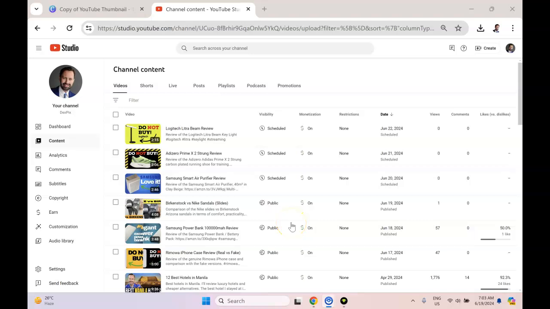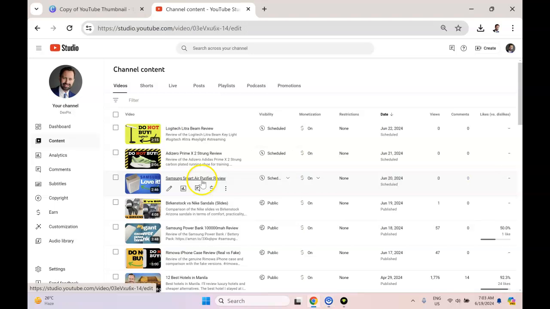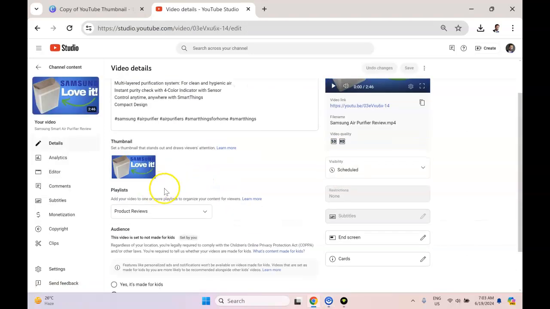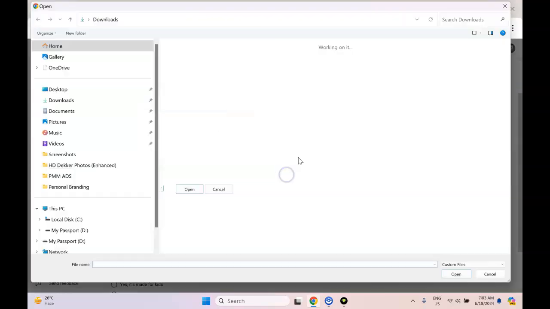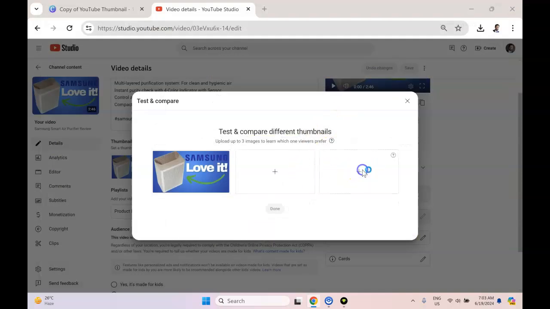YouTube now offers A/B testing for thumbnails. Just go into the YouTube Studio, click the video where you want to test the thumbnail, click here where the thumbnail is, and hit test and compare. And you can see that you could upload an image here, you can upload another image here, so you could test up to 3 different images simultaneously, or if you want, you could just test A versus B instead of A versus B versus C.